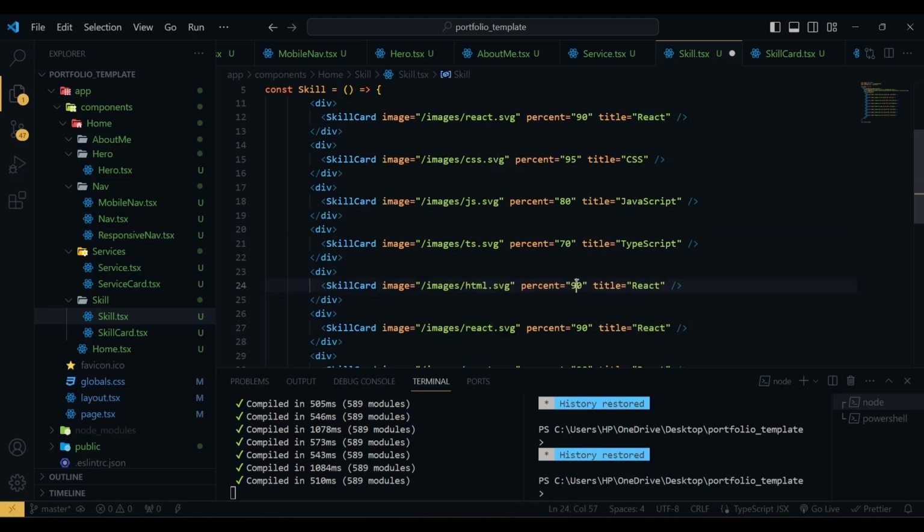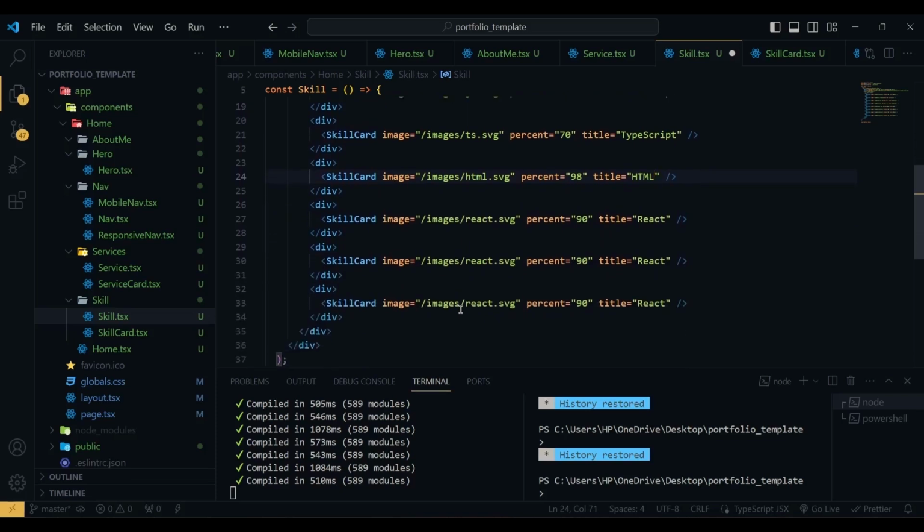then HTML, then we have Node, Node.js, then we have MongoDB, and finally we have Python. Python.svg.